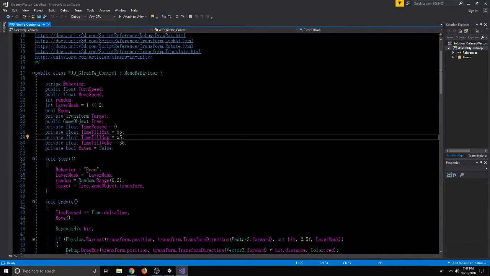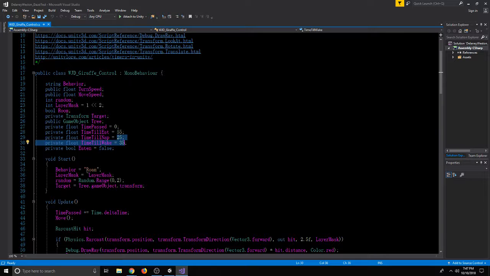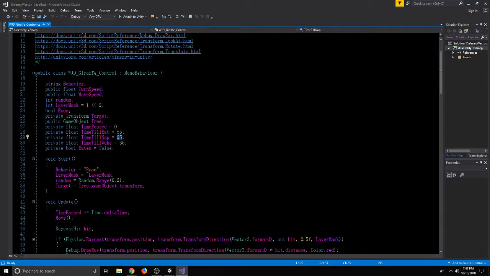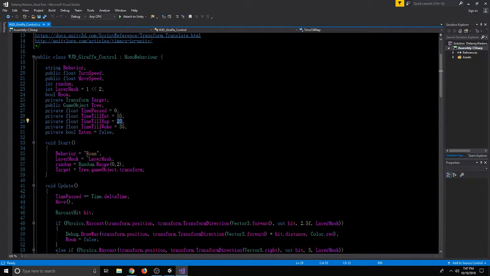The 10-second gap between nap and wake is so that when it goes into nap at 25 seconds, after 10 seconds it will wake up and then go into roam. I'll show more of that later.